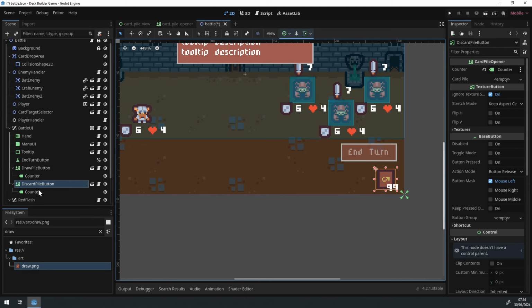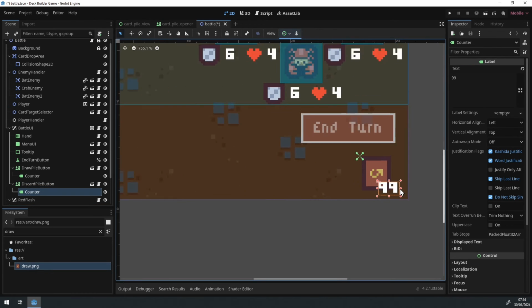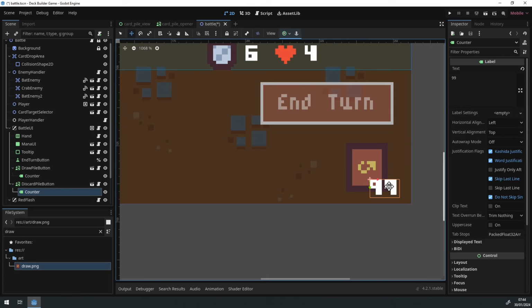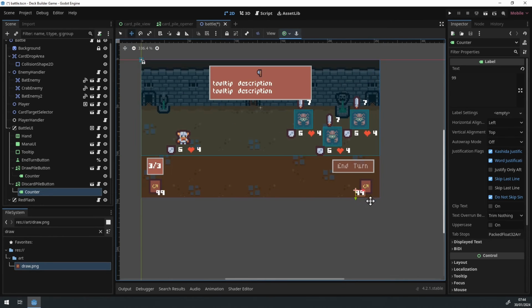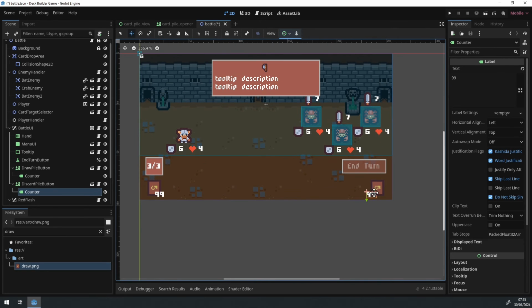And we can select this other counter, zoom in, go into move mode by pressing W, and we can just move it around to the left side now. See how cool is that? We don't have to use editable children or provide this label in the CardPileOpener itself. We just provide a dependency and we can move it around however we like. And that makes it pretty flexible and reusable. So it's a cool little trick.